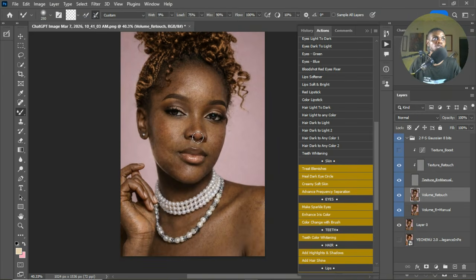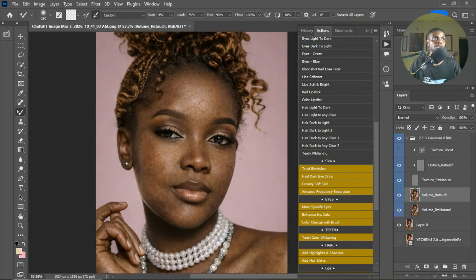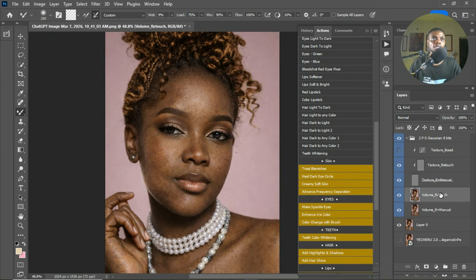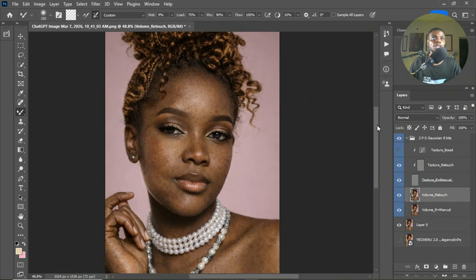Now the texture and the tone have been separated. So what we need to do now is to work on them independently. You can see where it says texture retouch and volume retouch. These are the two you're going to work with. Let's keep the action going. For this one, it's actually going to select the mixer brush tool for you, with the settings above and all of this.